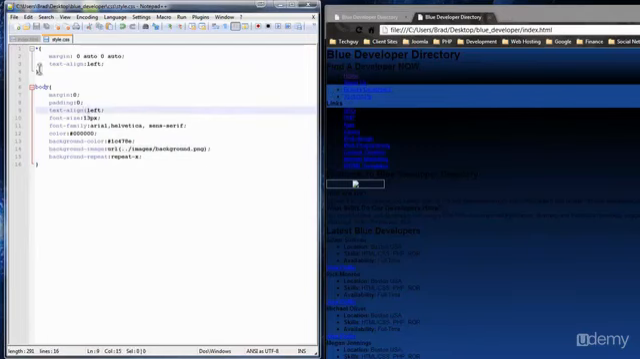Now, one thing you might see that's new is this, and it's a wildcard selector, and what it does is it applies whatever styles we put in here to everything on the page, everything in the entire page.